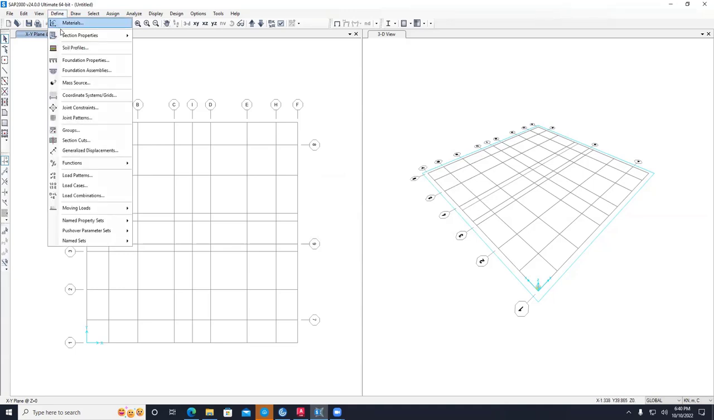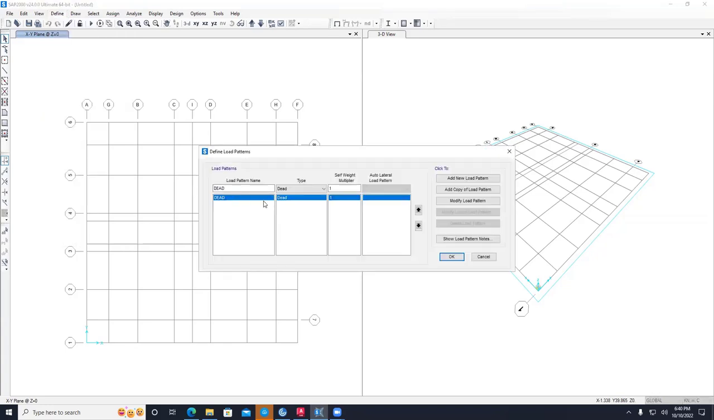Let's finish the whole definition thing and go to the load patterns. Like your homework problem, you have own weight, flooring, and live load. Let's use the same loads. So we will have dead for the own weight. Let's make another one for the flooring, and it will be dead, but we will clear this and make it zero, and add new load pattern. Let's make another one that is live, change this to live load, and add new load pattern. So I have three load patterns: own weight dead load, flooring dead load, and live load.